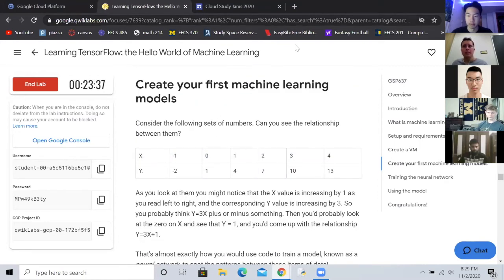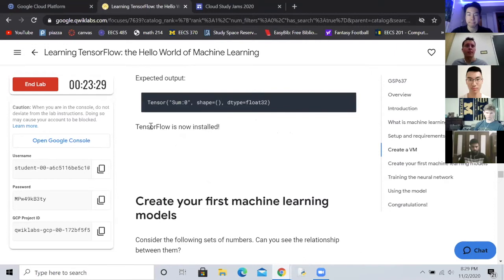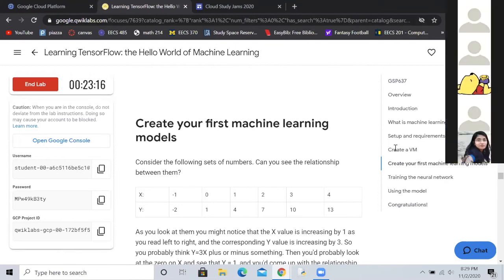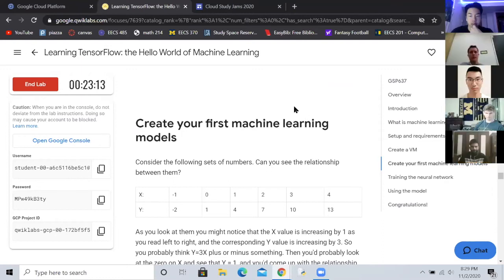So now in the chat, either write done if you have TensorFlow installed, or write not done if you don't have it installed. All right, it looks like everyone's done, or most people are done. So we're gonna keep going.